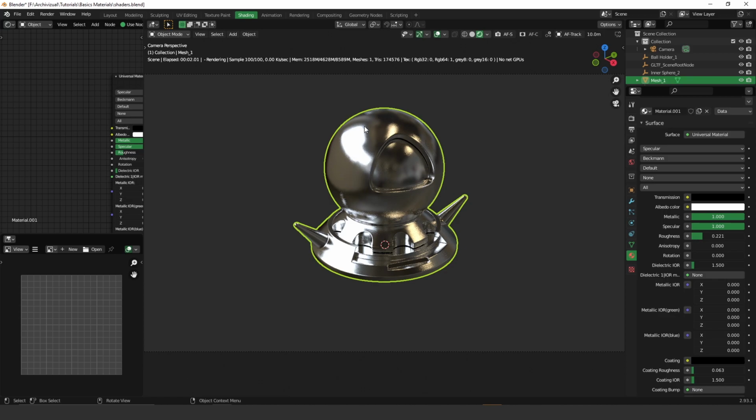So you can see that this reflection becomes more polished. When I change, for example, to GGX, you have another effect, a little bit more brushed than the Backman. And when I change to Octane, you can see that this reflection becomes more brushed than the GGX. Okay, so this is the effect.